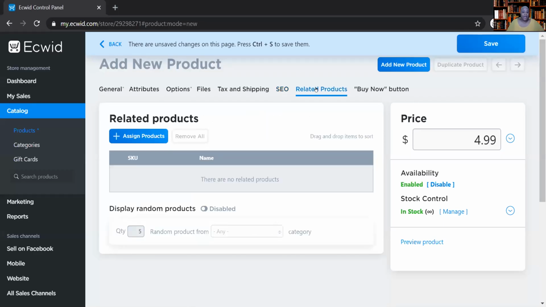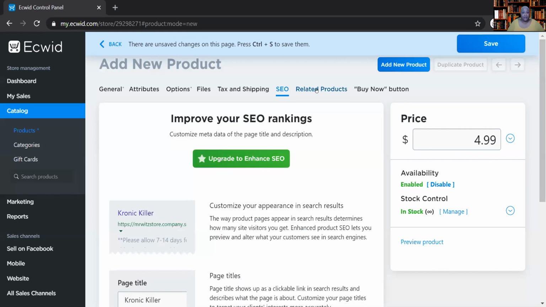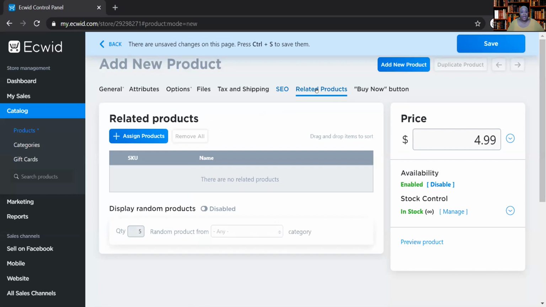Now, here's another magic section. We skipped over SEO because, again, I don't use it and it's an upgrade, so we're not going to talk about it. On the related products, this is where some of the magic can also happen.